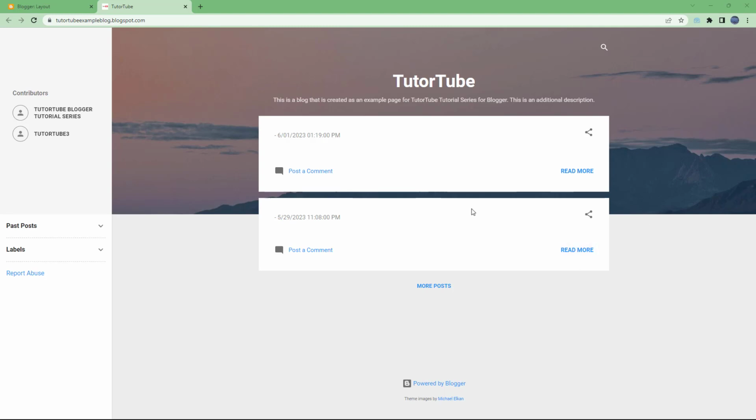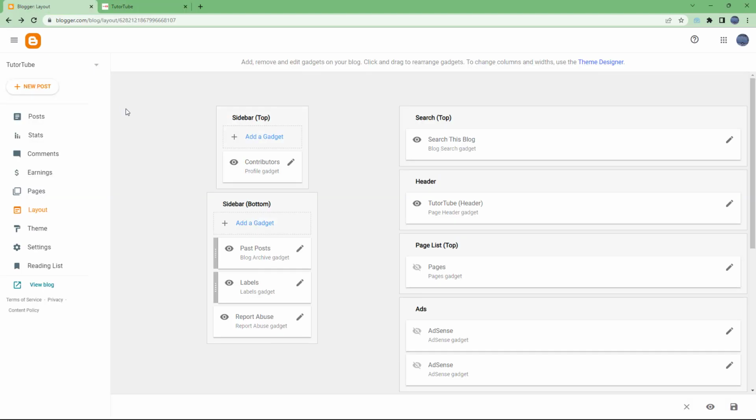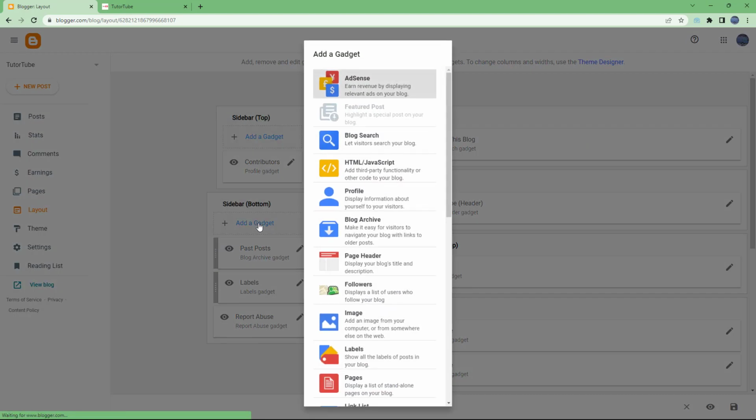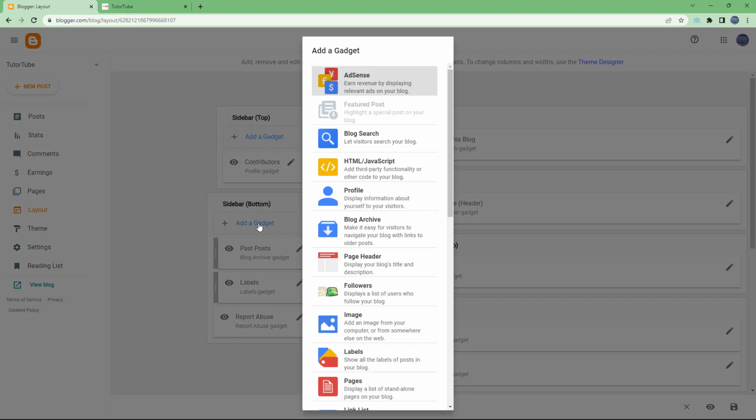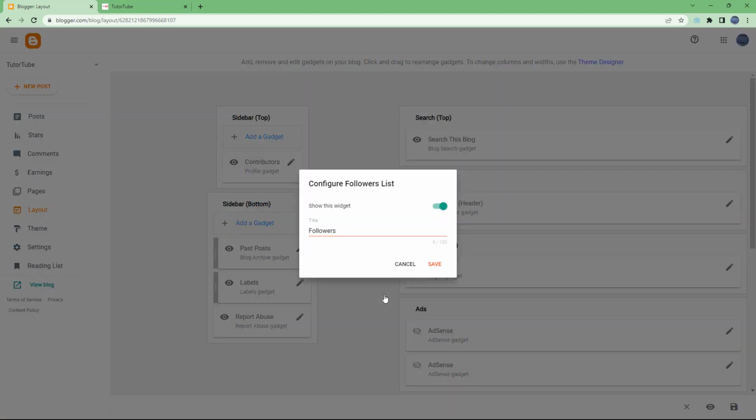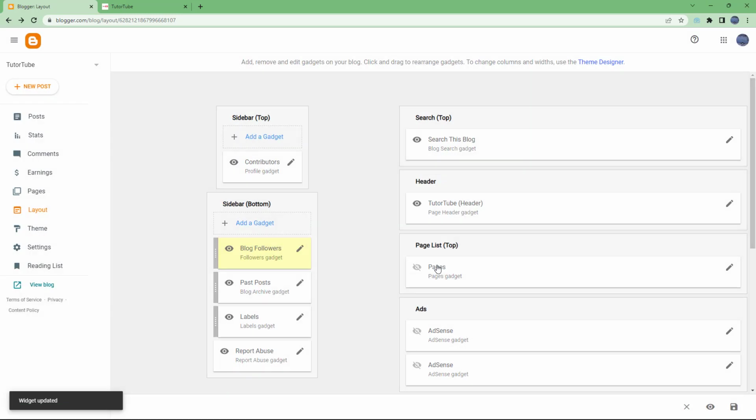So to do that, first of all, you need to go onto your Blogger dashboard and then go onto the layout section. And here, on the sidebar bottom, I'm going to add in a gadget. So here you can see that I have followers as an option. If I click right here, then you can see that followers pop up. So I'm just going to rename this as blog followers and hit the save button right here.